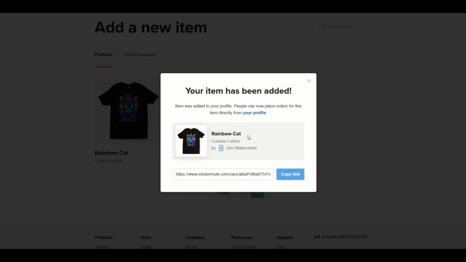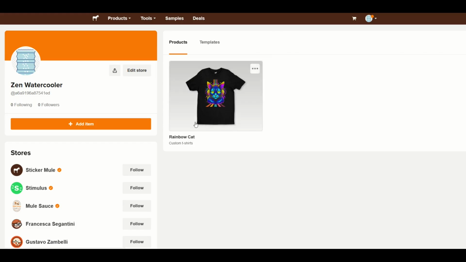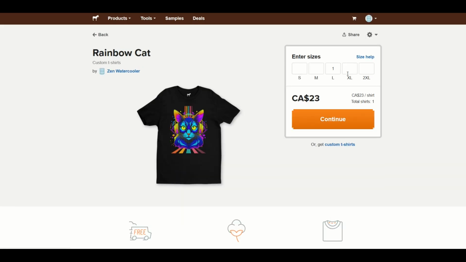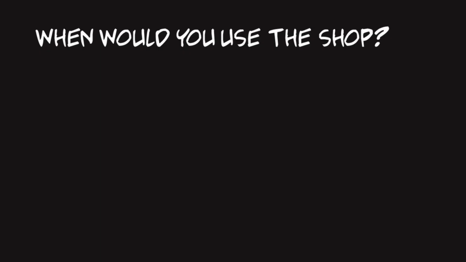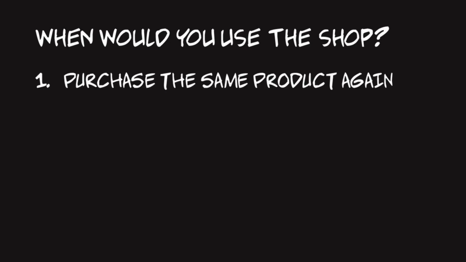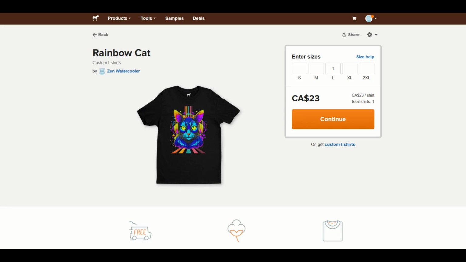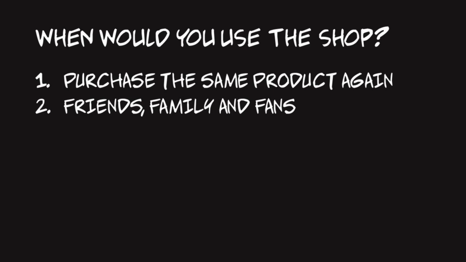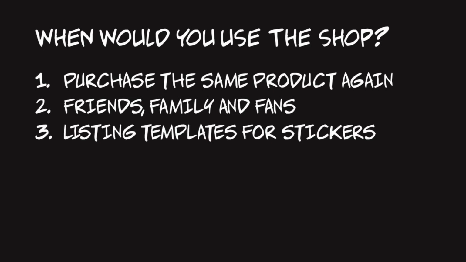So I can go right into my profile and I can see here is my actual t-shirt. So somebody could order this for themselves if they wanted. They would simply click on it and they could order the size, and I've got now an item listed in my t-shirt shop. So when would you use this t-shirt shop or this sticker shop on Sticker Mule? Well, chances are you would use it if A, you've already purchased an item and you would just like to have the ease of repurchasing it again, or if you've got a friend who says, oh, I'd like to order that as well. The other option is if you're listing templates and you're selling stickers.